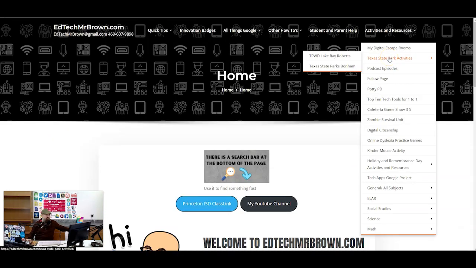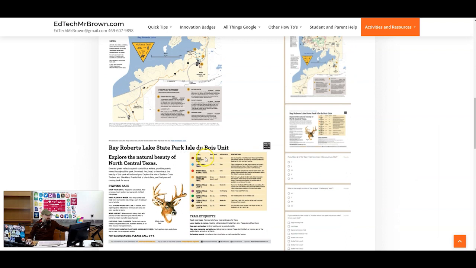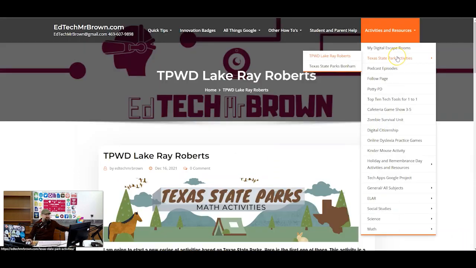Texas State Parks activities, and they are cross-curricular. They're doing math and all kinds of stuff and geography all in one thing. So we're practicing, like I said, map skills and math and everything. You know, something that's relevant. Lake Ray Roberts up by Denton and Aubrey. Your kids have probably been there.